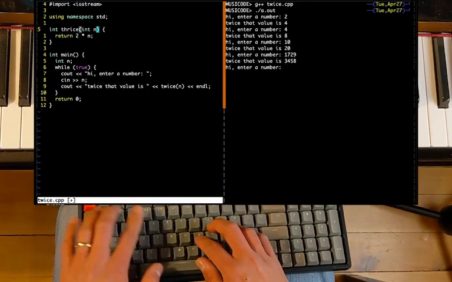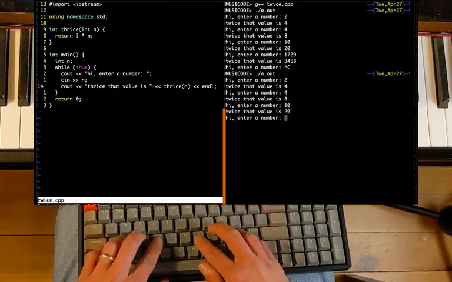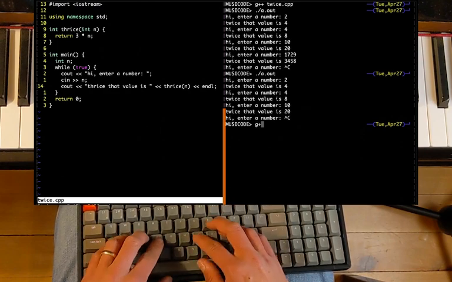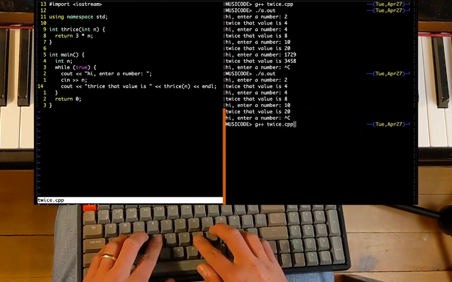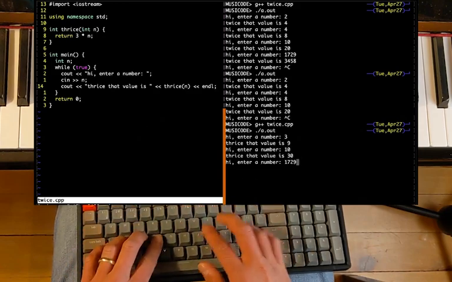Now let's say we wanted to change this program and have it multiply a number by 3. If we change the code in C++ and then run the executable, you can see that it's still multiplying a number by 2. The reason this is happening is because the computer is still running the program that we compiled with the previous version of the code. If we want the program to multiply a number by 3, we have to recompile with our new code. After recompiling and then rerunning, we can see that our number is now being multiplied by 3.